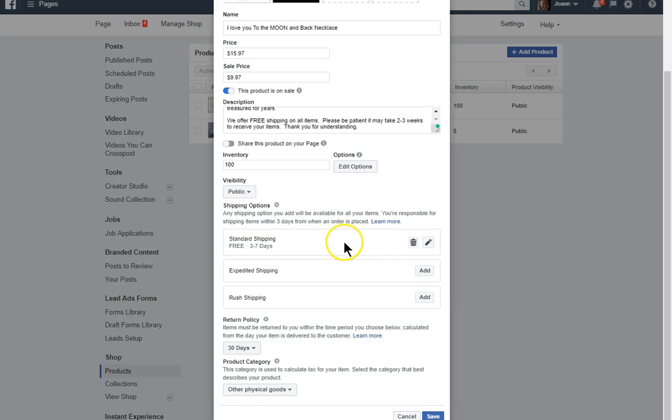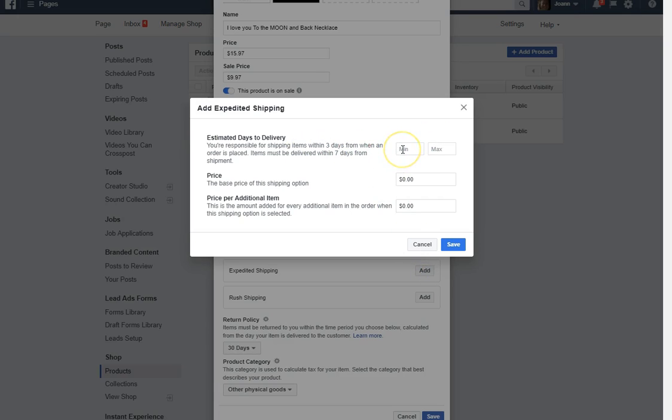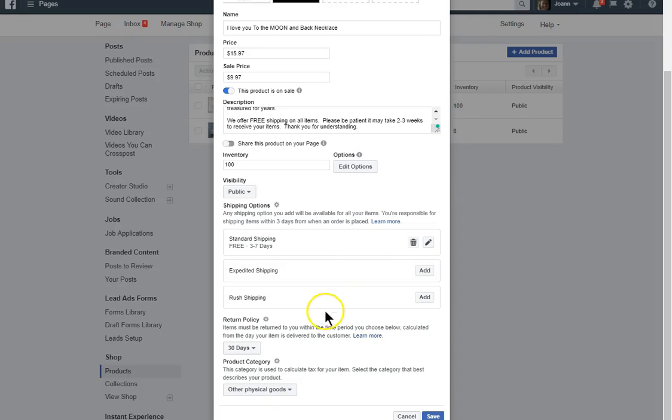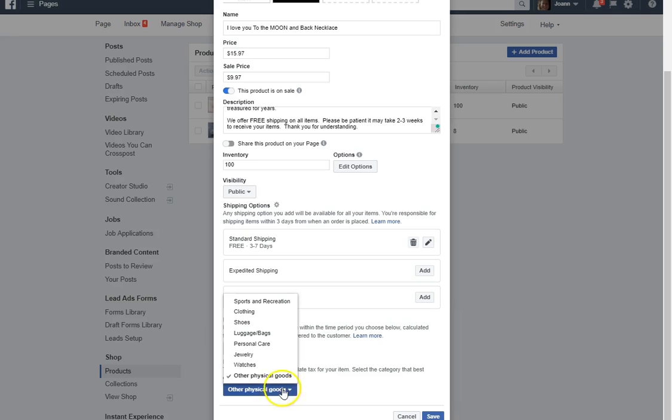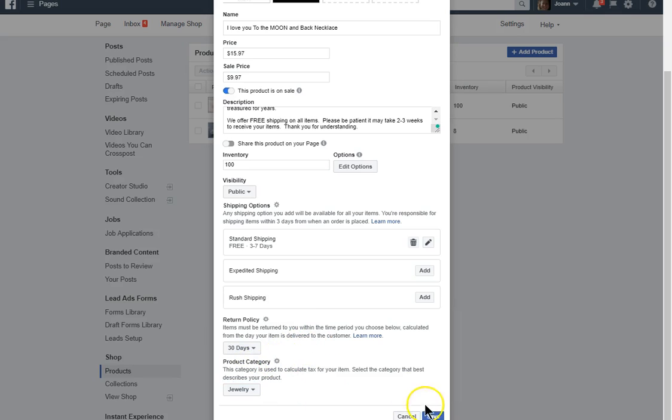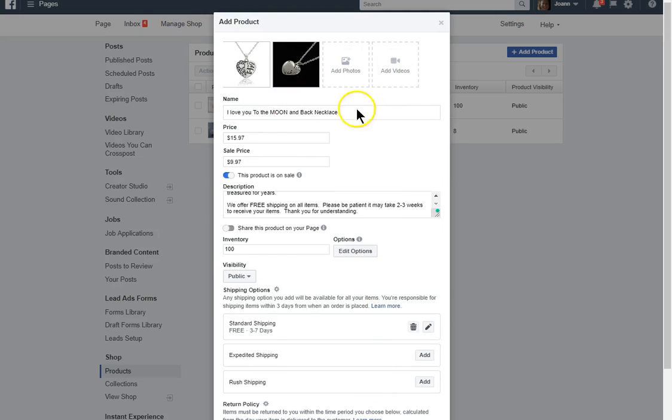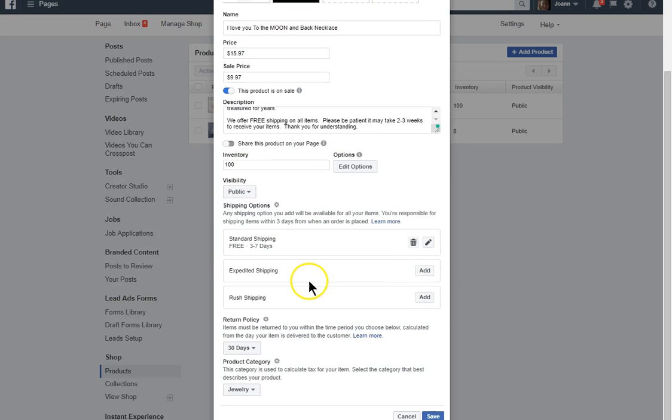Free shipping is already in there because we set that up when we set up our shop. You can always add, if you wanted to do rush shipping and different pricing, you just put in how long it takes to get delivered and the price that you're charging, and if you want to do additional price per additional item, then you would click Save. Okay, return policy is usually 30 days. I just leave it at that and haven't had any problems. Then pick a product category. This is jewelry, so I'm going to choose jewelry. And we're all set. Just make sure everything's showing as you wanted it. Pricing, descriptions, and then click Save.